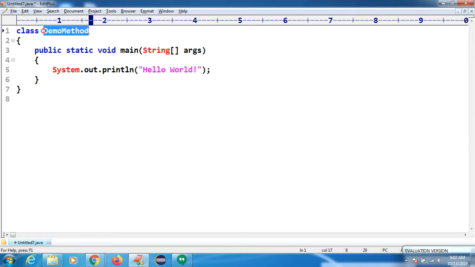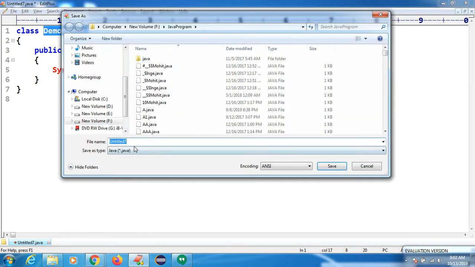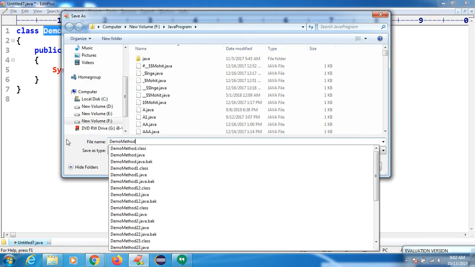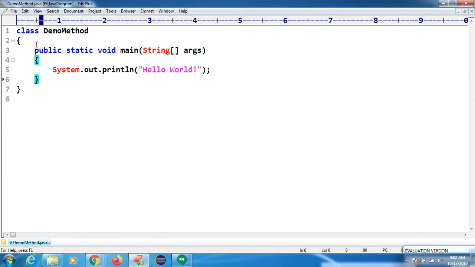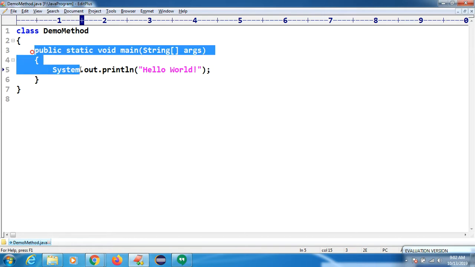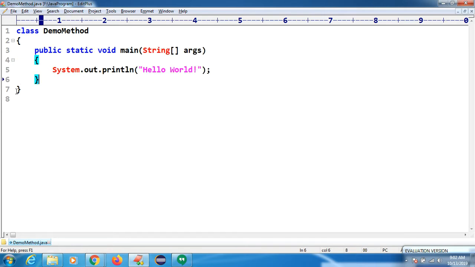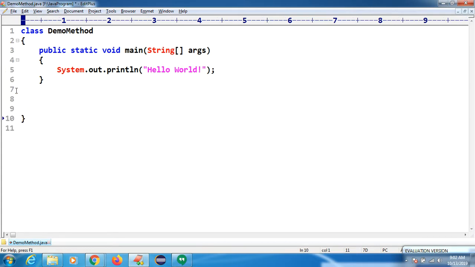Method, we know that this is your code. Okay, so yesterday we discussed why we use the class keyword and why the main method is required, right? So now we will explore the method concept.